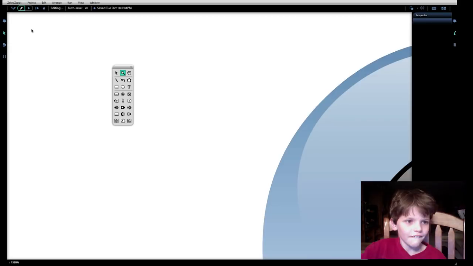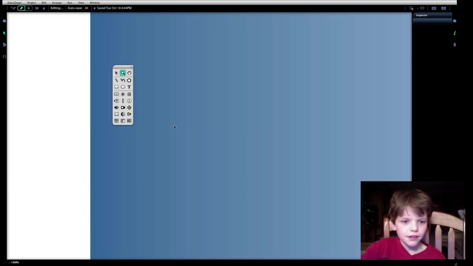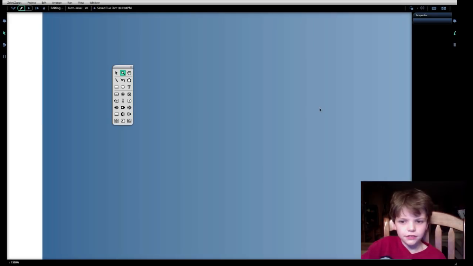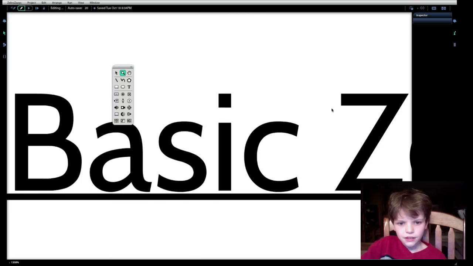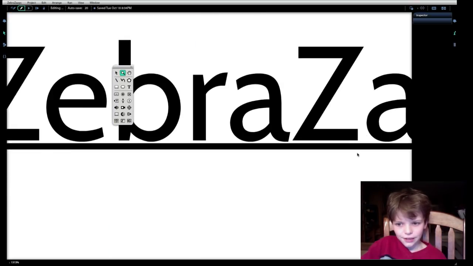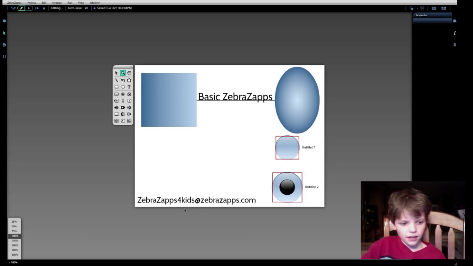Now I can go up. Now, if I'm correct, we are inside of the square. Here's basic ZebraZapps, and you can do all that. Anyway, you can hit 100% over here, or you can go up here and click that.